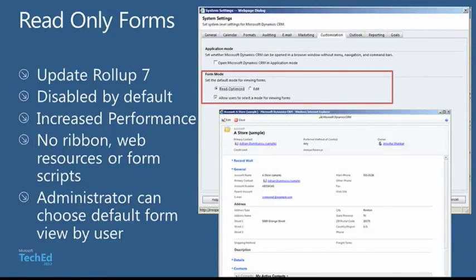And also if you're administrating the system, you've got the ability to define which view is shown to users within the system settings, and that's within the administrator section of CRM.